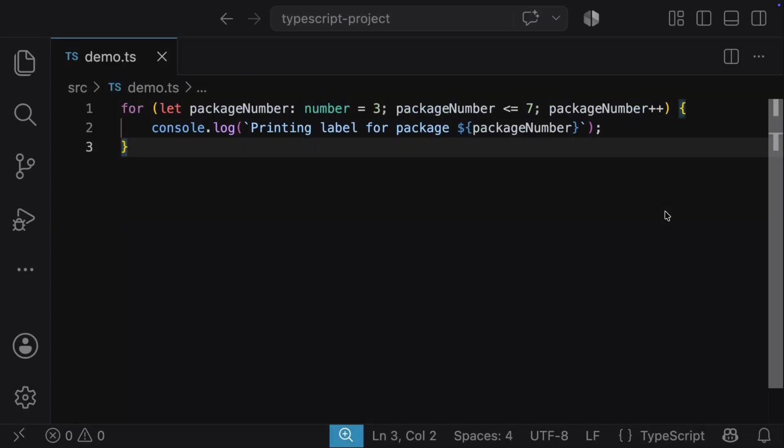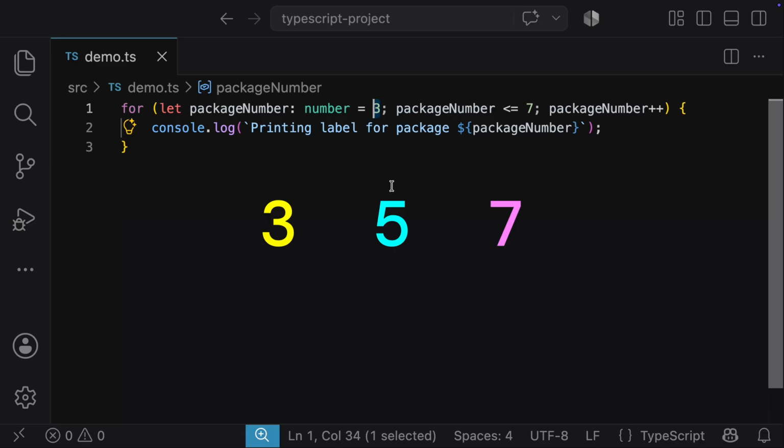Let us modify the same package labeling task again. Assume that the company needs labels only for odd numbered packages. The package numbers are 3, 5, and 7. We already begin at 3. The final value is still 7. However, increasing by 1 would also produce 4 and 6. Therefore, the update expression must increase the package number by 2.